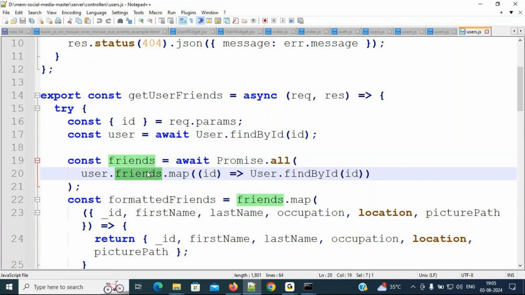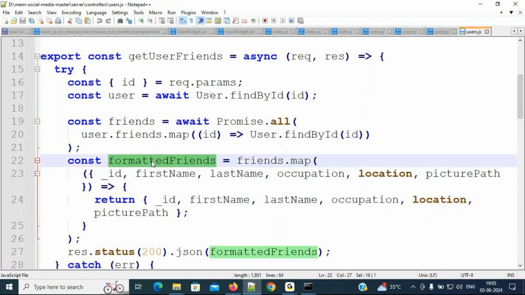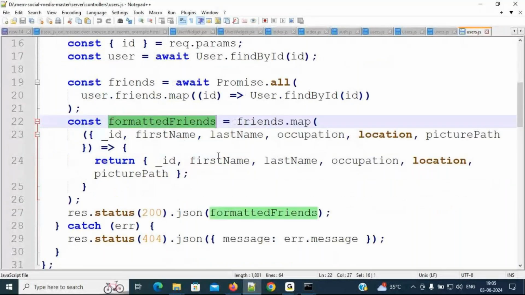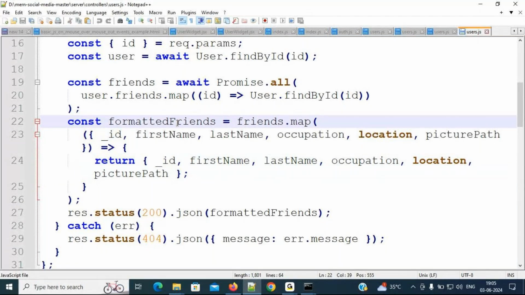And formatted friends, what is that? If there is any problem, that means if the user is removed also, added also, I need to update this. So friends dot map, first name, id, first name, last name, location, and return this one only, picture path. So friends dot map formatted friends, that means if a user is removed or added, again I need to modify this particular method only. Understanding, right? If anything is formatted, if any user is added, or if any user is removed.